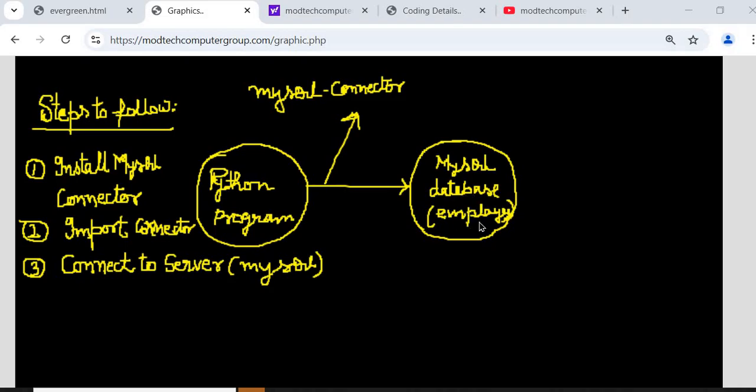Like here I have taken employee database. So what all steps you need to follow in this one? First of all, you need to install MySQL connector in your system, and once you have installed MySQL connector, then you need to import it in your program. Once you have imported it, you can connect your program to the MySQL server with the help of this connector.